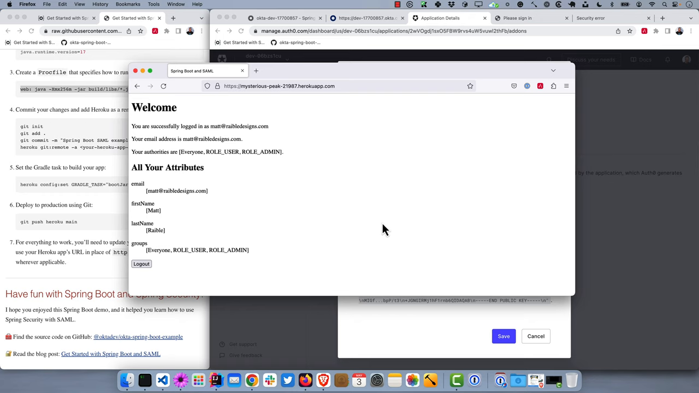All right, so both Okta and Auth0 work with Spring Boot SAML. So I hope you had fun and enjoyed this Spring Boot demo. And if you love Spring Security as much as I do, hopefully you can use it to secure your apps as well. And it'll just work awesome.